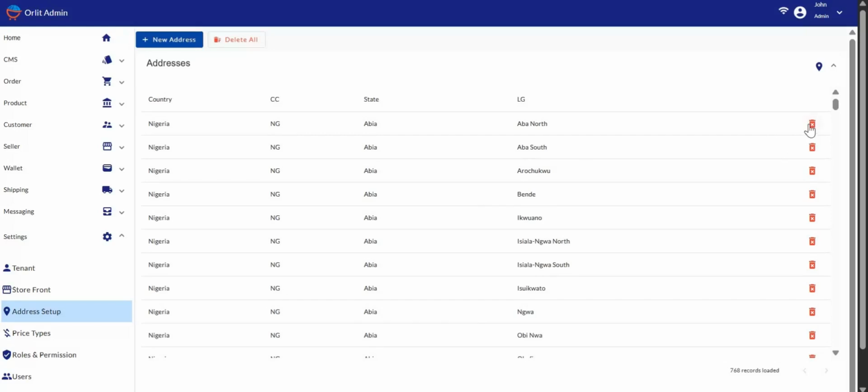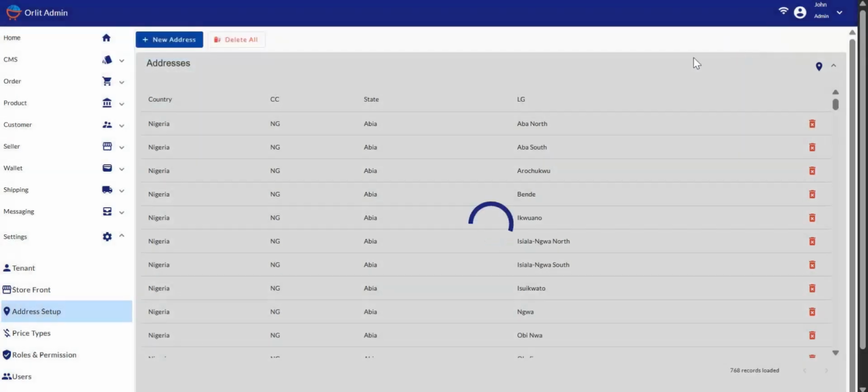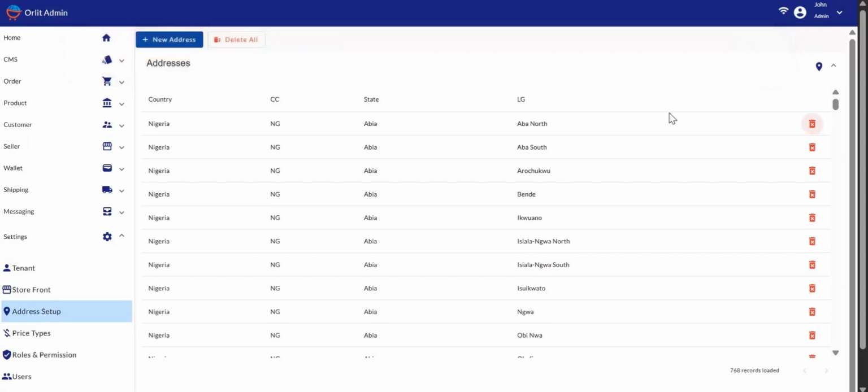For example, let's check if this address has not been used, we will be able to delete. But if it has been used, you can see. Now this shows us that this address has been used and we cannot delete it. But if it is an address that has not been used, then we would be able to delete it.